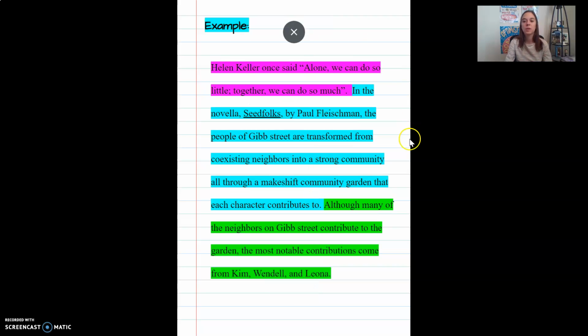So let's look at what that could be in ours. Here it says, in the novella, so I know that it's a novella, Seedfolks, title, by Paul Fleischman, author, so that's my TAG, T-A-G, title, author, genre. The people of Gibb Street are transformed from coexisting neighbors into a strong community, all through the makeshift community garden that each character contributes to. So guys, this talks about characters contributing, who they are, where they are, a brief overview.